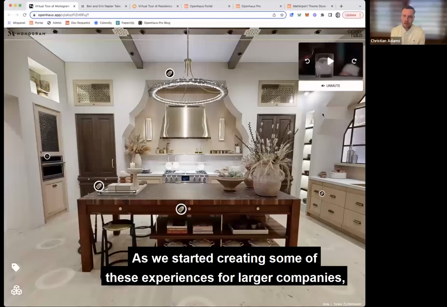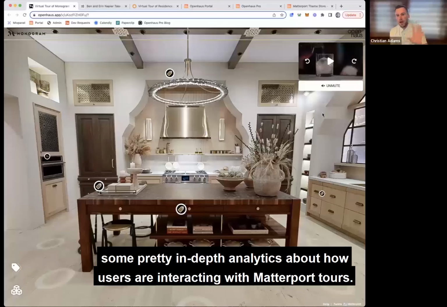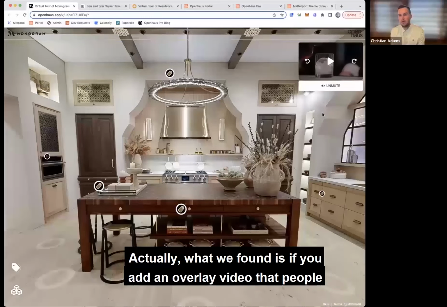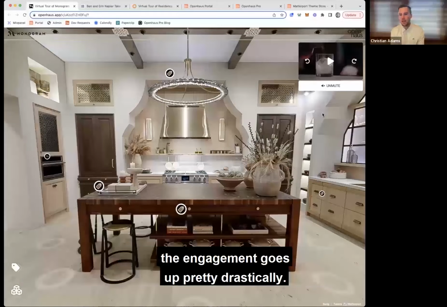In the top right-hand corner, just underneath the logo, you'll notice there's a video playing. As we kind of started creating some of these experiences for larger companies, they were very interested in engagement, and they wanted to know some pretty in-depth analytics about how users were interacting with Matterport tours. And actually what we found is if you add an overlay video that people can watch and listen to as they are walking around the Matterport tour, the engagement goes up pretty drastically.